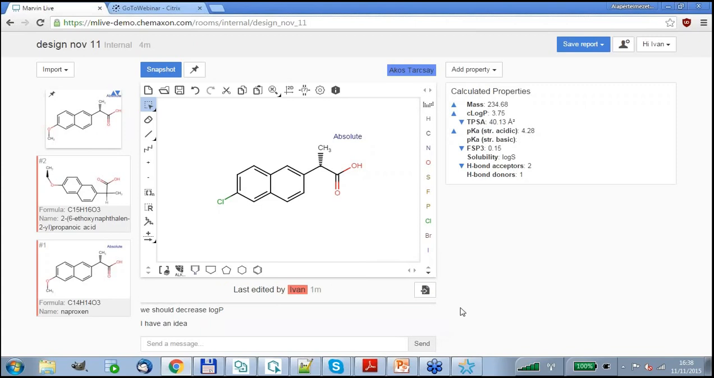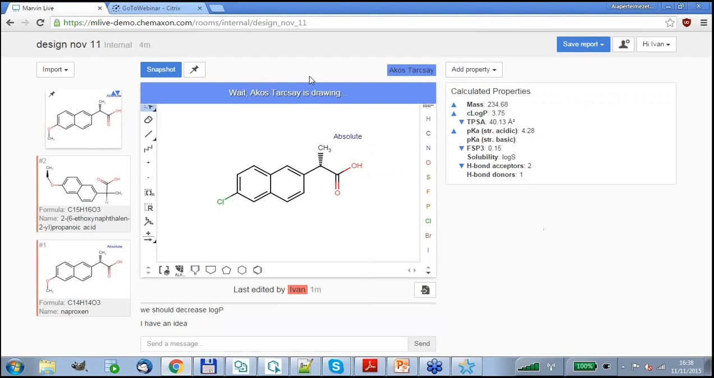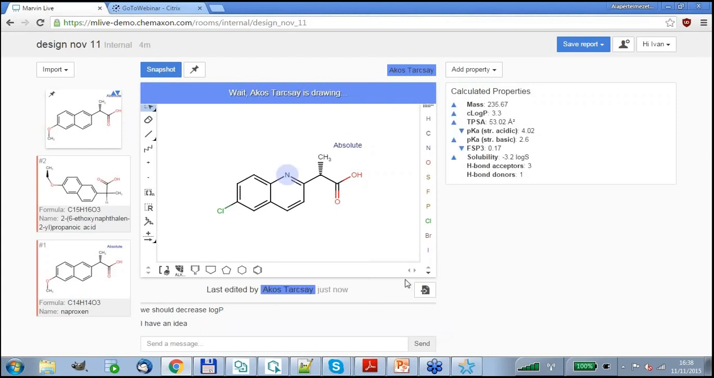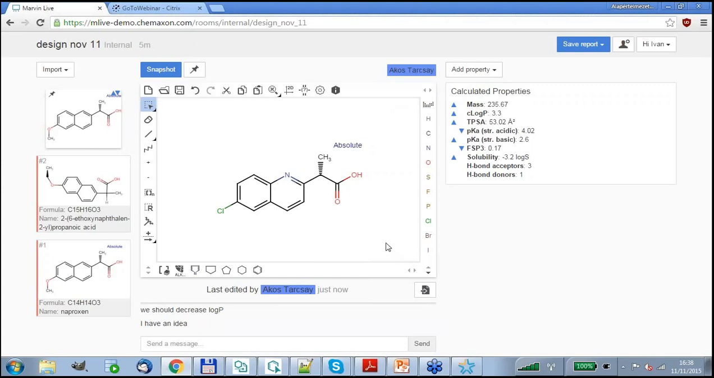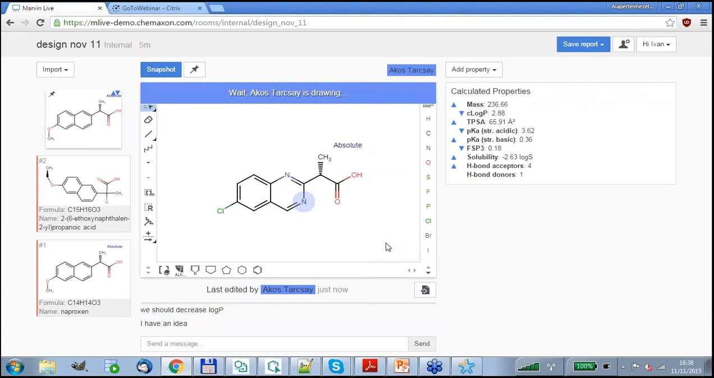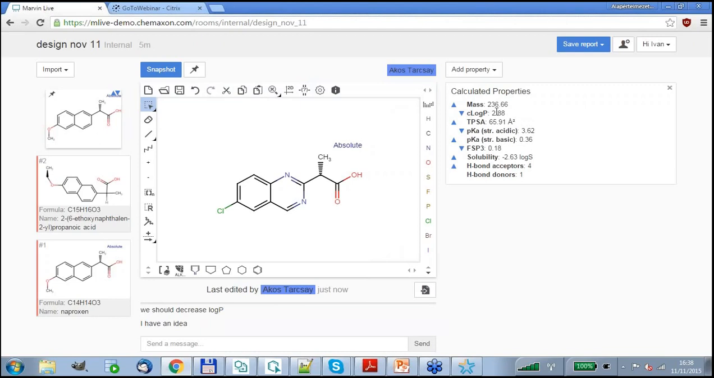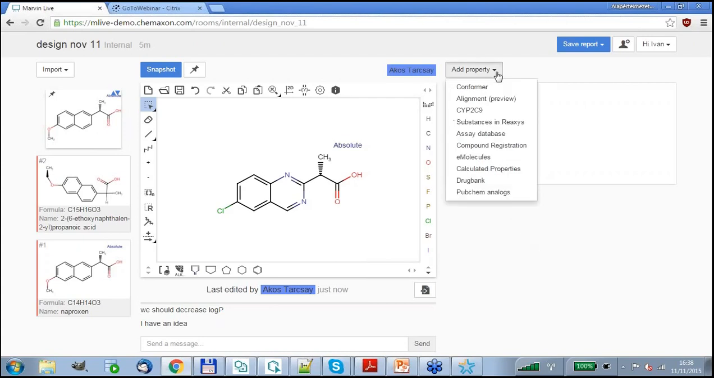So now he's going to edit the structure. And as you will see, I will get this indicator that he is now editing. I see also the highlights. I see the atoms that he is adding to the molecule. And I can also see instantly that the log P is decreasing. So we are really happy about it. Like I mentioned in the beginning, we are not taking the full design process here. It's really just to showcase some of the functionalities.